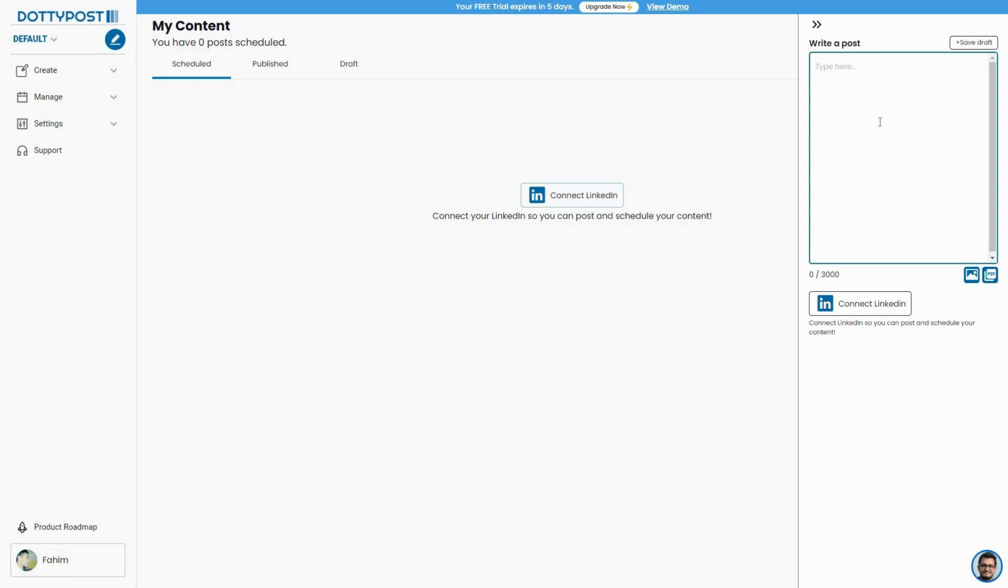Once you write your content in this box, you do not have to post it right away. You can also save it as a draft in order to post it later. For that, just click on save draft.